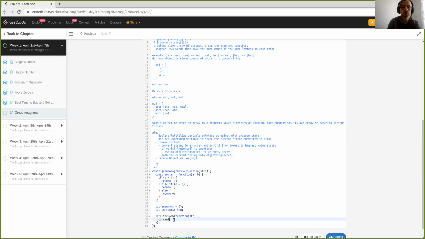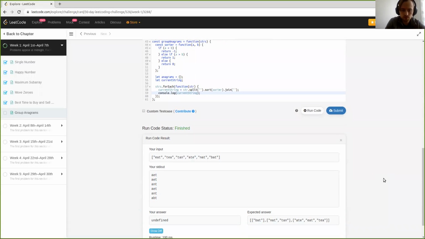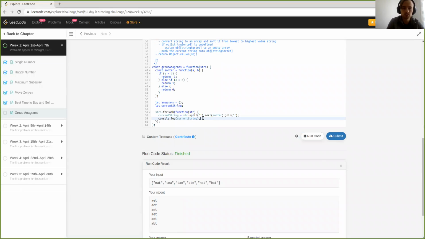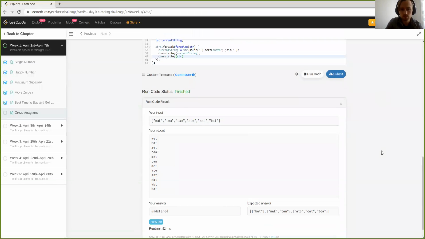Okay. Current string is equal to string.split().sort(sorter).join(). Let's see if that's giving us the right string representation of the sorted string. Yeah, that's perfect. And let's make sure that we're not mutating string, which I don't think is possible. Yeah, we're good.